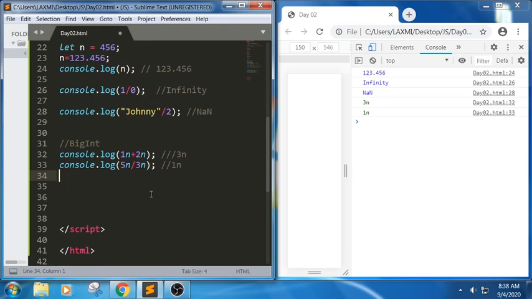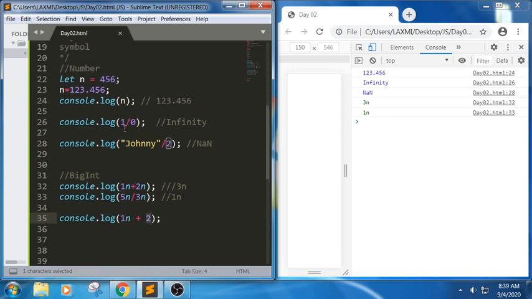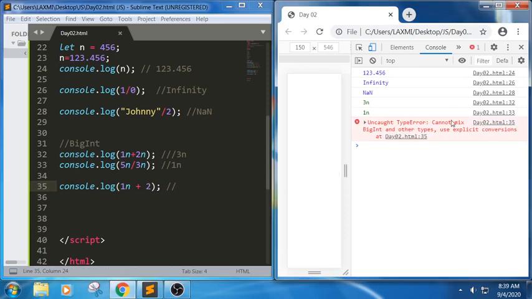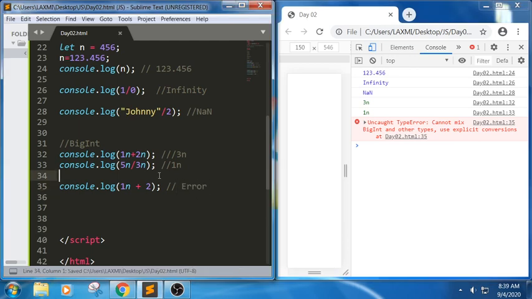For example, can I mix the value of a number with a BigInt? Let us see now. 1n plus 2. The first value is a BigInt and the next one is a number. Now what would be the resultant for this? Whenever you try to add a BigInt plus a number, it will return an error: cannot mix BigInt and other data types. Use explicit conversions. We will understand this. We got a TypeError here.